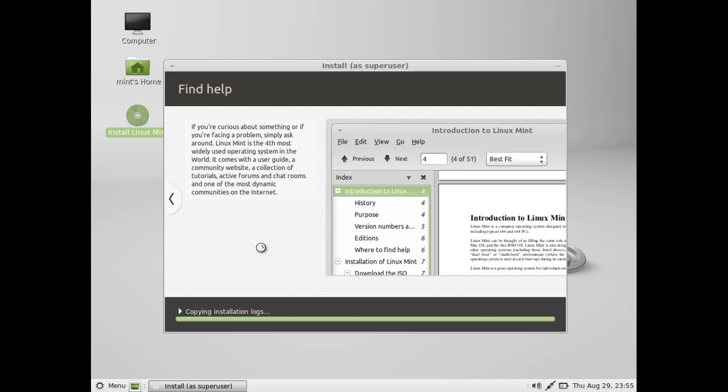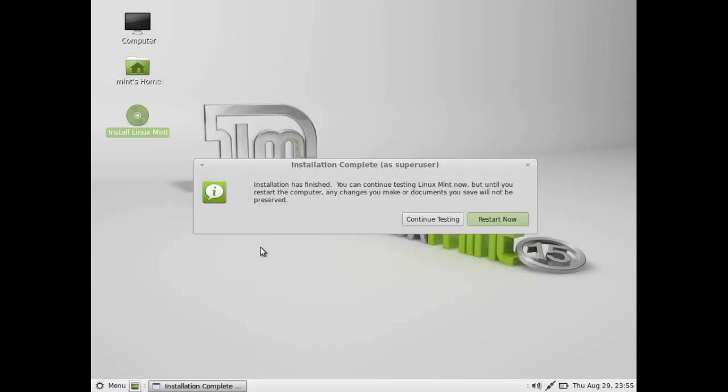And that pretty much sums it up for the installation process. Once the install is done, this pop-up box will come up letting you know that the installation has been finished, and you can continue to test Linux Mint now by using the live CD, but in order for you to see the changes you've made to the operating system that you've just installed, you need to click on the Restart Now button.